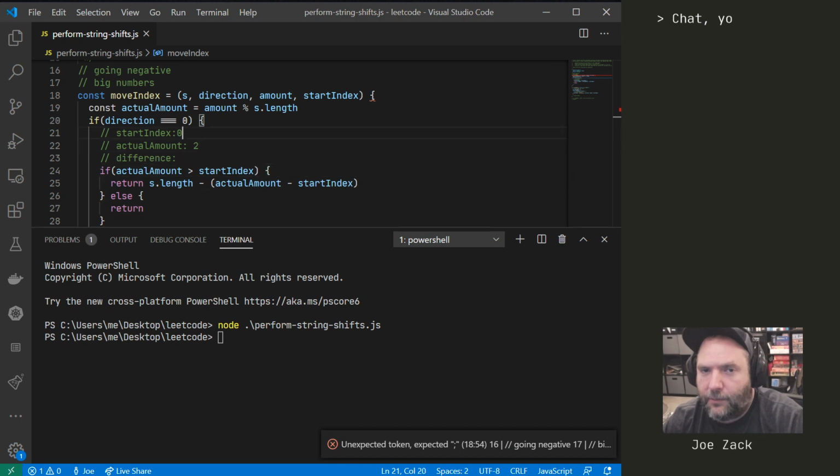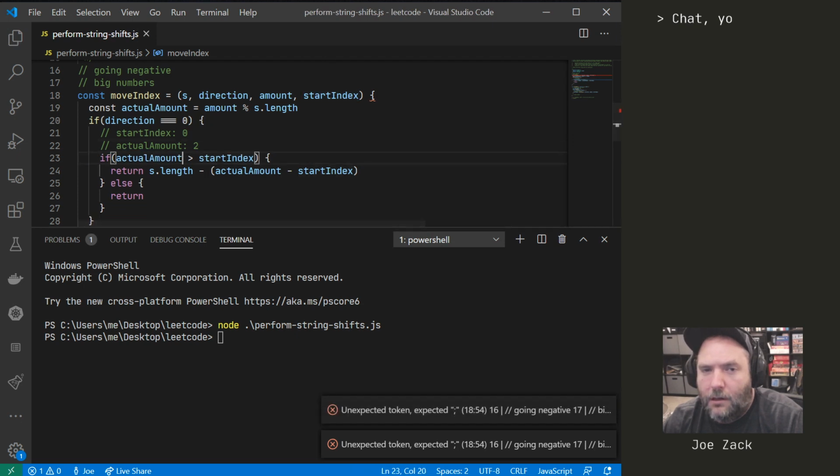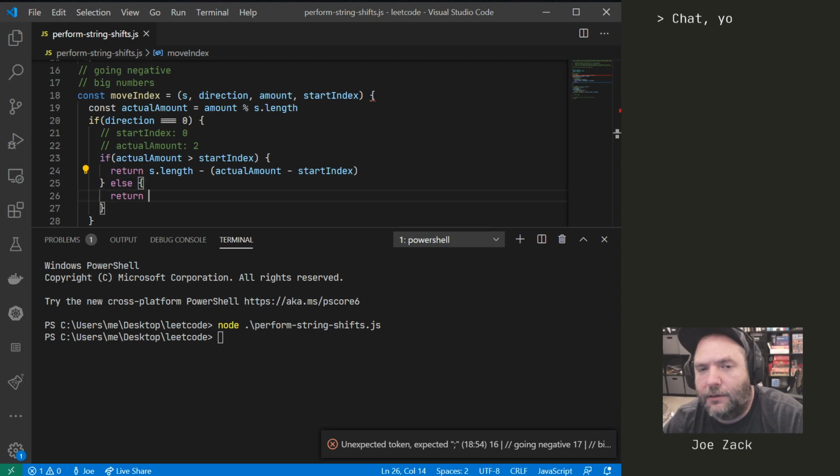Okay, so in our example here, we said the start index was 0, the actual amount to move was 2. Is 2 greater than 0? Was last time I checked. So now we're going to take our string length of 4 minus the actual amount 2 minus 0, which returns a new starting index of 2. So that's the right answer.